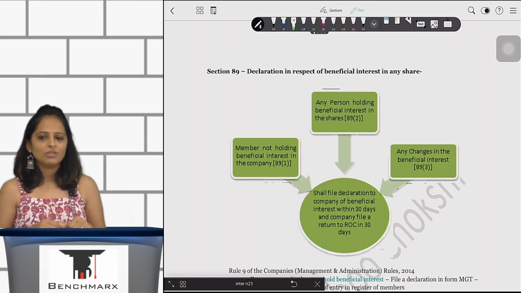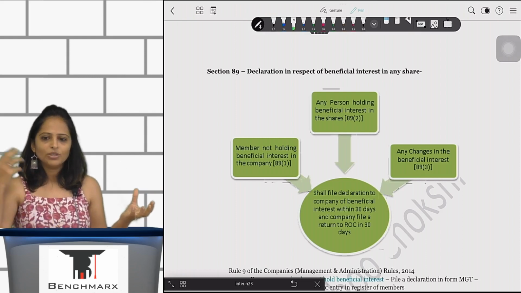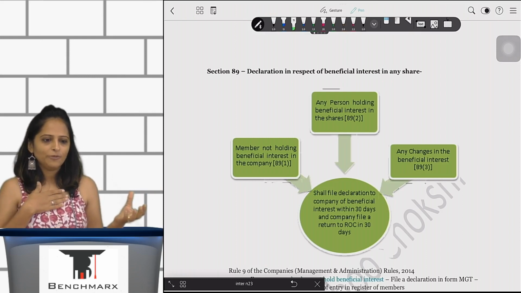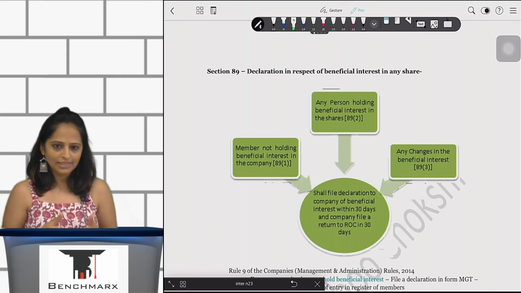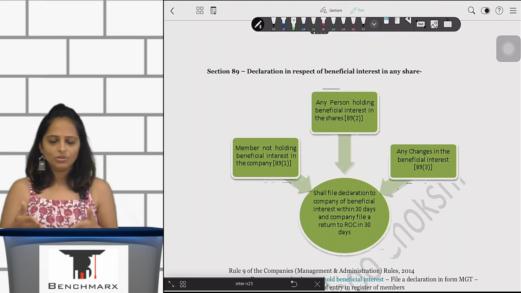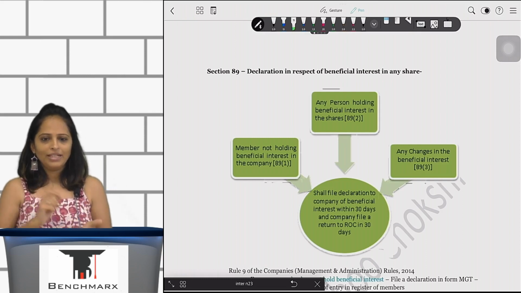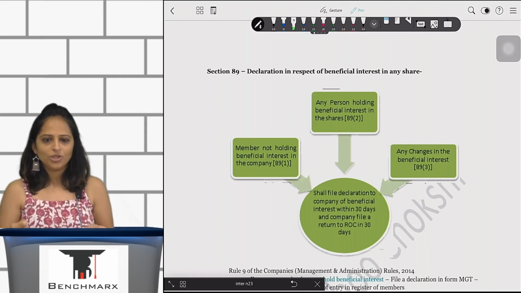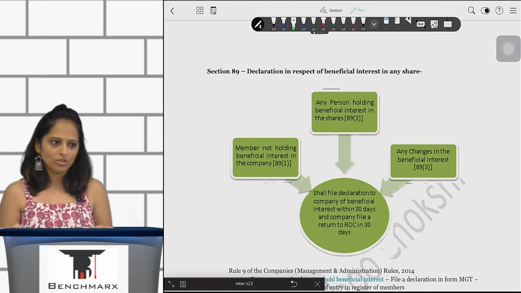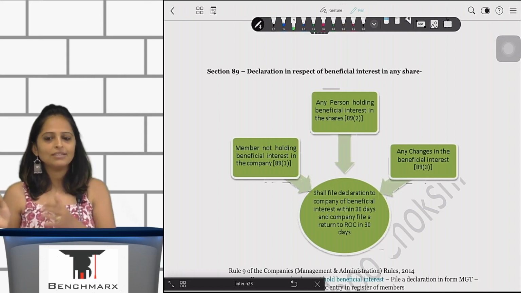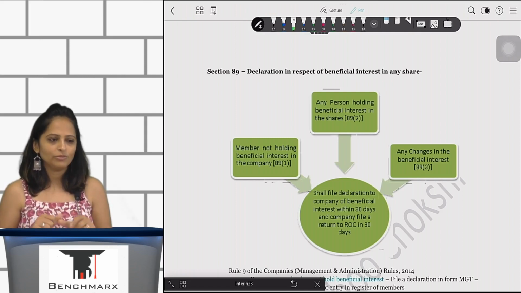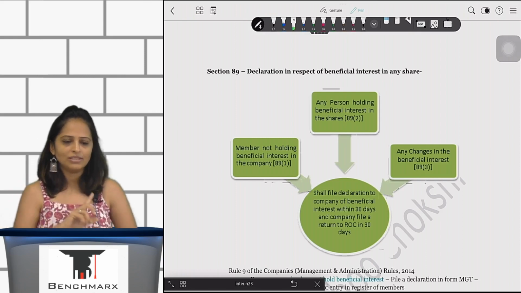Now coming to beneficial interest. What is beneficial interest? Someone else is holding shares on my behalf, but I am the beneficial owner of the shares. So if I am the beneficial owner, then I have a beneficial interest in the shares, and I have to intimate it to the company and give a declaration whether or not I have beneficial interest in shares. Once I have intimated the company, it will in turn intimate the ROC within a period of 30 days.